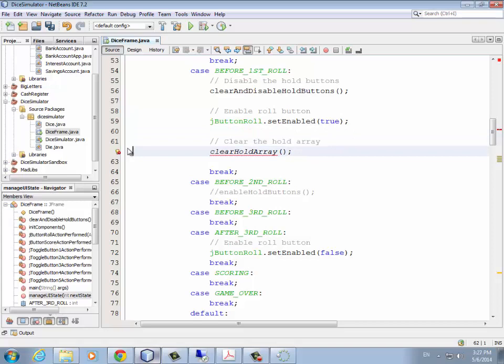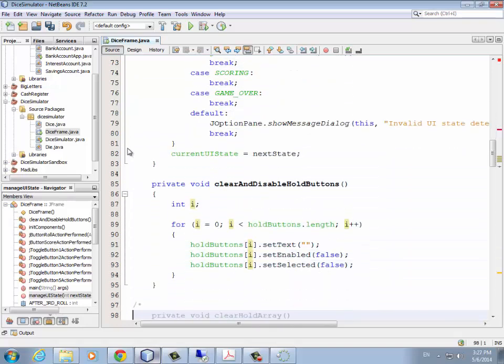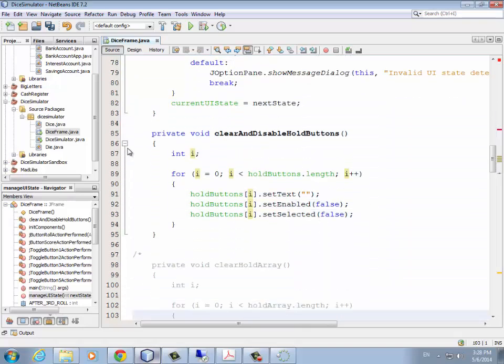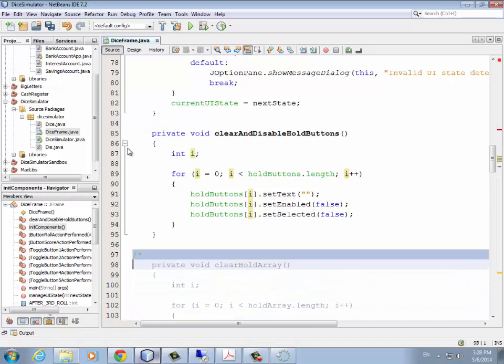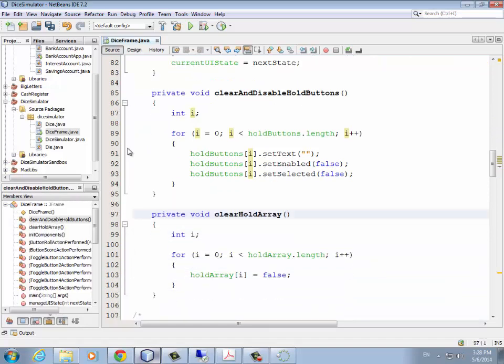This is the internal hold array. It has really nothing to do with the UI. It just tells the game that, hey, they're holding this die, or they're not holding this die in the dice set. So again, we just have a really quick loop that we loop through all the slots in the hold array. Same kind of setup.